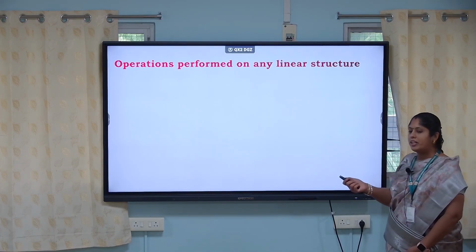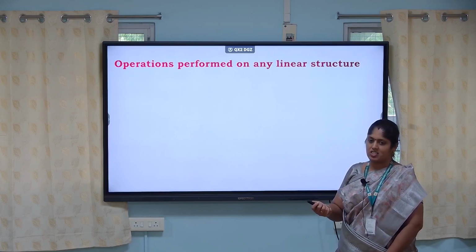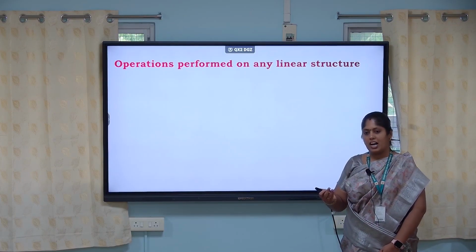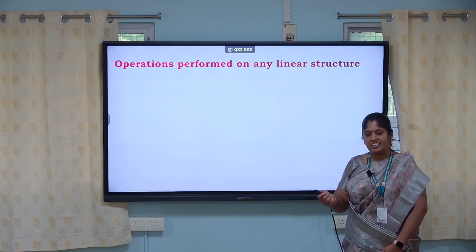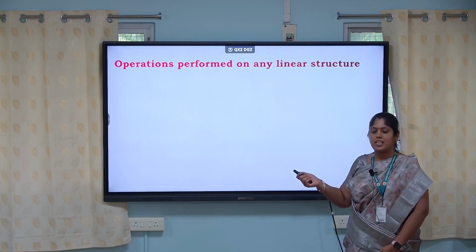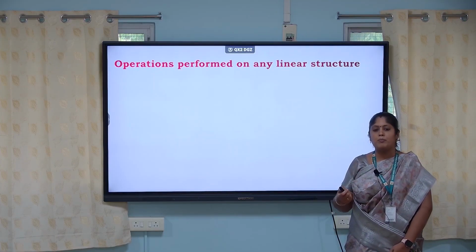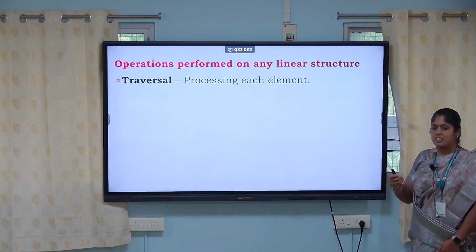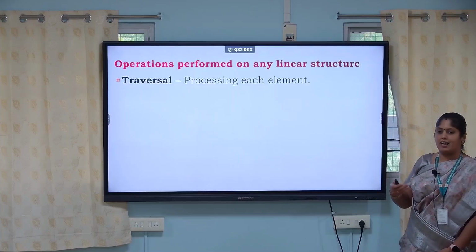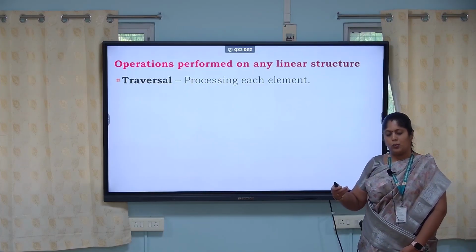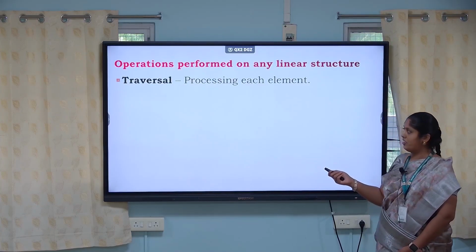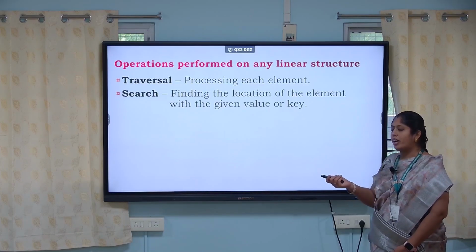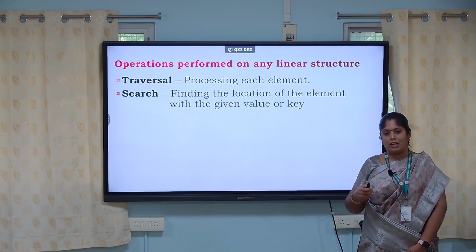Next, what are the operations that could be performed on any linear data structures? So what are the linear data structures? The stacks, queue, array and the linked list come under the linear data structure. Here we are going to see what are the operations that could be performed on any linear data structure. So first one is traversal. Traversal is nothing but processing each element in the stack or the queue or the linked list. It is known as your traversal. So next, searching. Searching is nothing but finding the location of the element with a given value or the key.